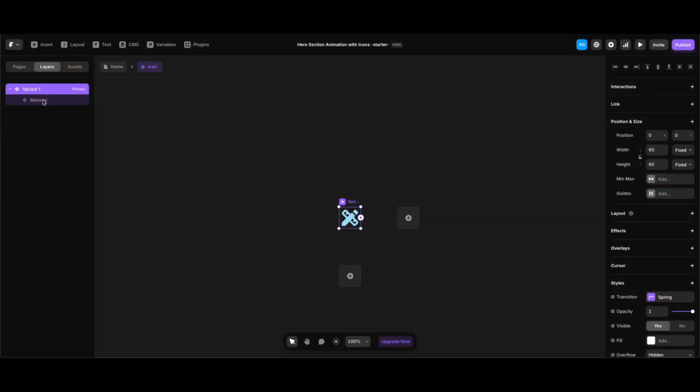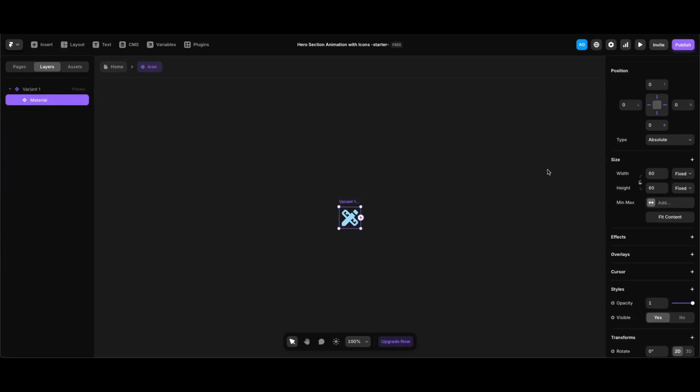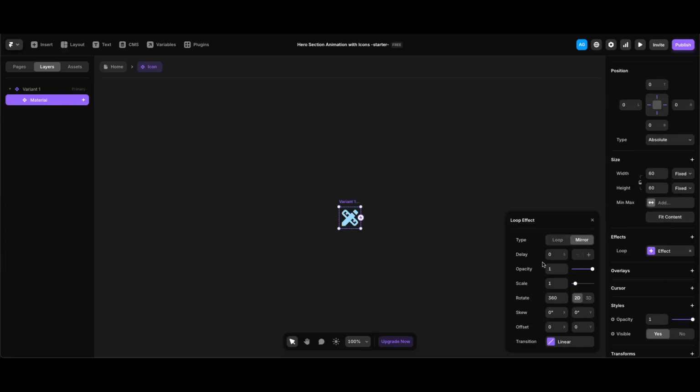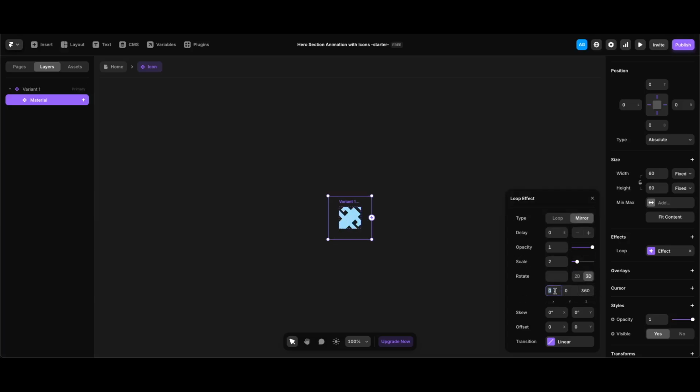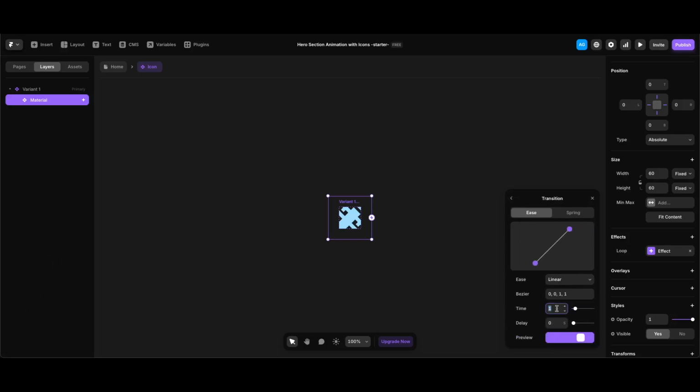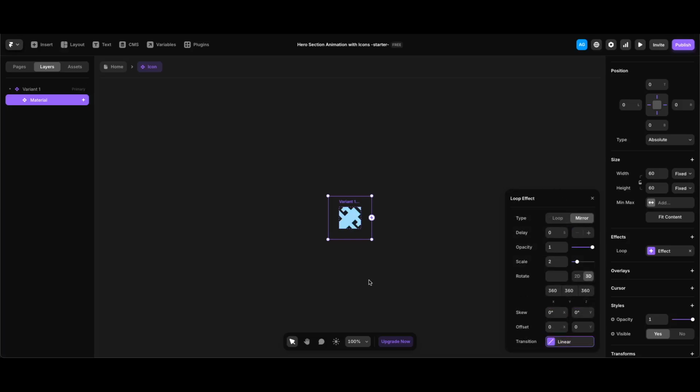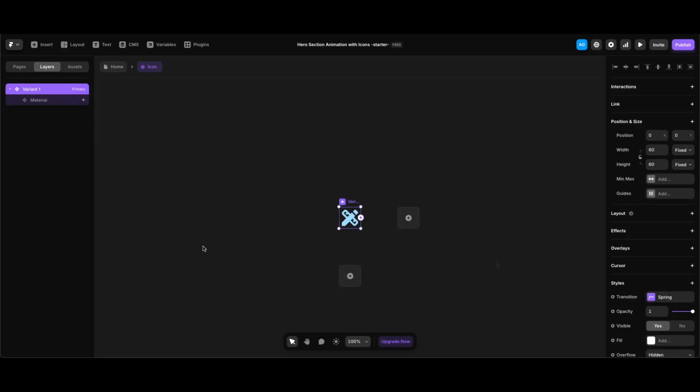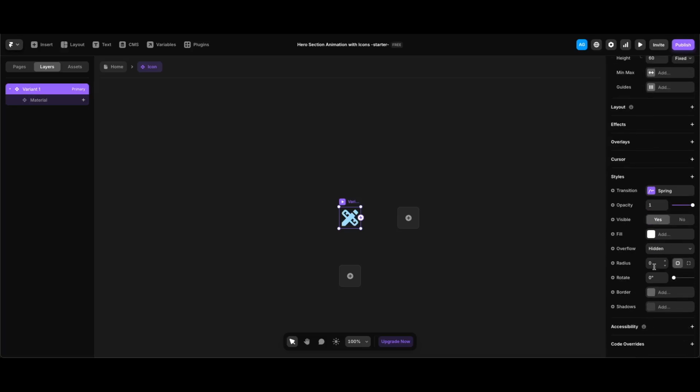In the component screen, I'm gonna select the material layer and add a loop effect. Type is gonna be mirror, scale is gonna be 2. I'm gonna enter 360 for all of the 3D rotation values. Then I'm gonna click linear next to transition and make time 30 seconds to make the animation slow, since we don't want a fast animation in the background. Then of course I need to select variant 1 and make our component's overflow visible.